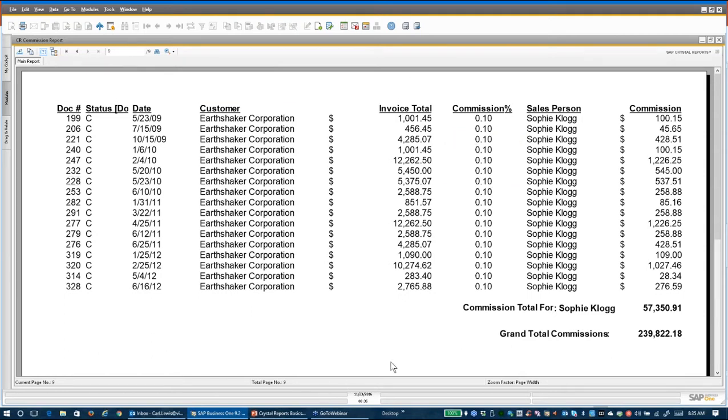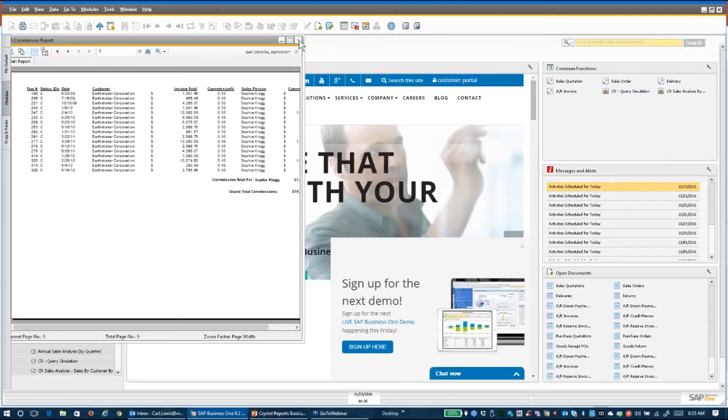And the report also calculates, as you can see on the far right side there, the commission for that particular invoice. It's basically another formula that multiplies the invoice total by the commission percentage to come up with the commission amount. So the question is, how did we do that? How did we calculate these commission percentages and commission amounts? Well, that's what a formula does in SAP Business One in Crystal Reports.